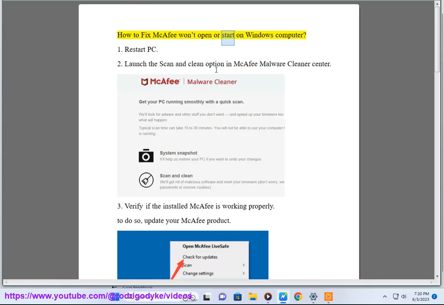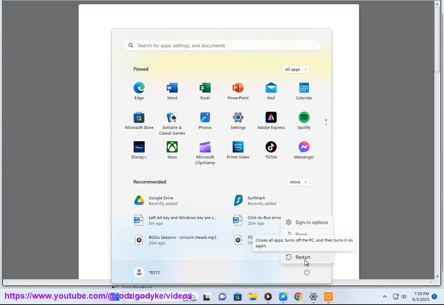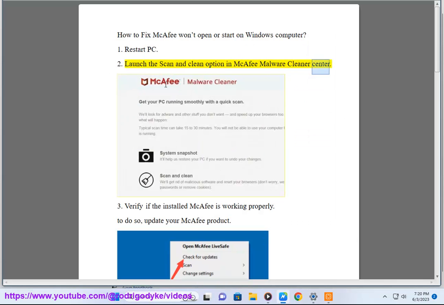How to fix McAfee won't open or start on Windows computer. 1. Restart PC. 2. Launch the scan and clean option in McAfee Malware Cleaner Center. 3.